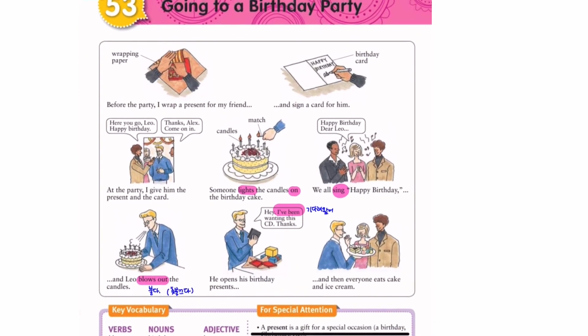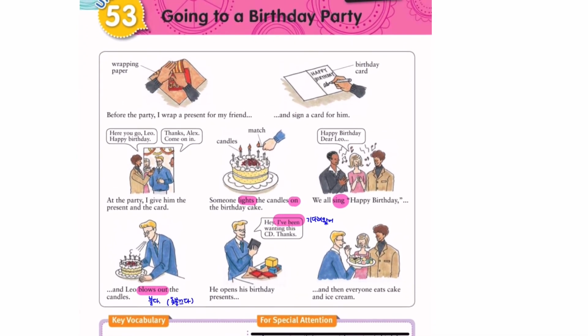Section 6. Having fun with friends. Unit 53. Going to a birthday party. Before the party, I wrap a present for my friend and sign a card for him. At the party, I give him the present and the card. "Here you go, Leo. Happy birthday." "Thanks, Alex. Come on in."